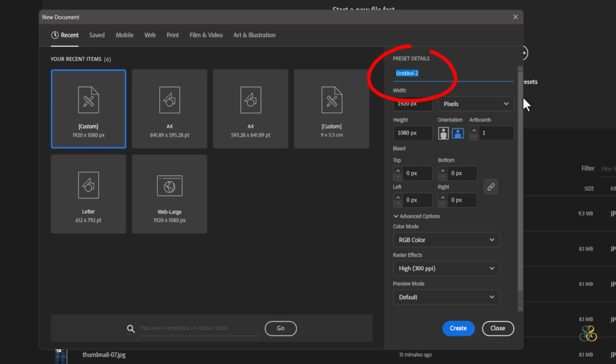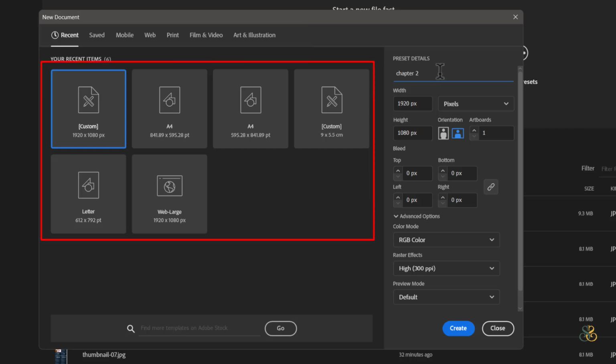First, you'll see the Name field. This is where you can name your document right from the start. Next, you have the Profile drop-down, which lets you choose between options like Print, Web, Mobile, and more. Each profile comes with presets that are tailored to different types of projects.